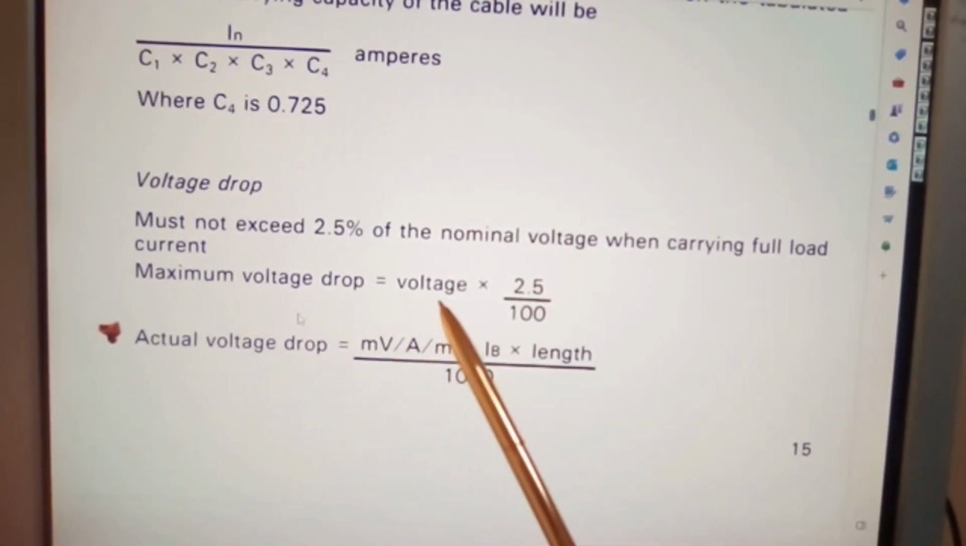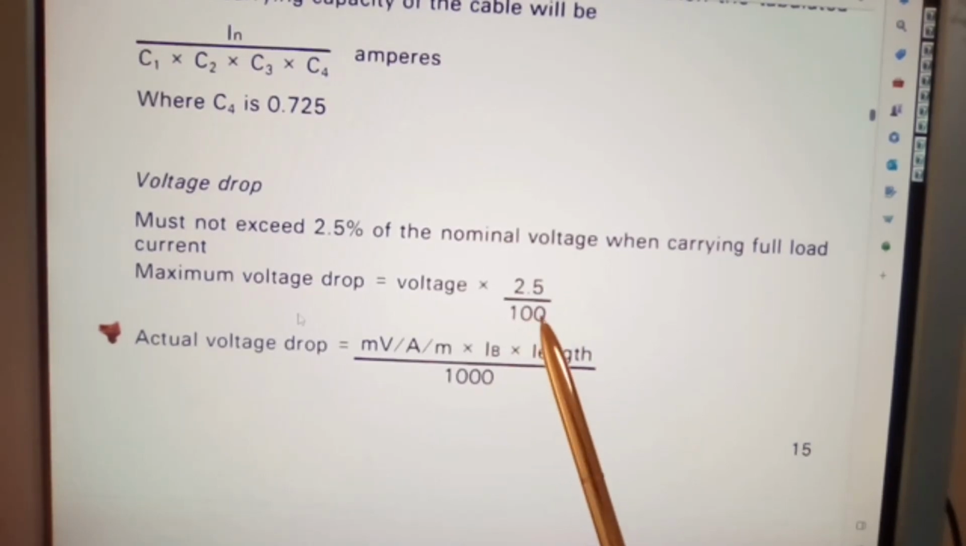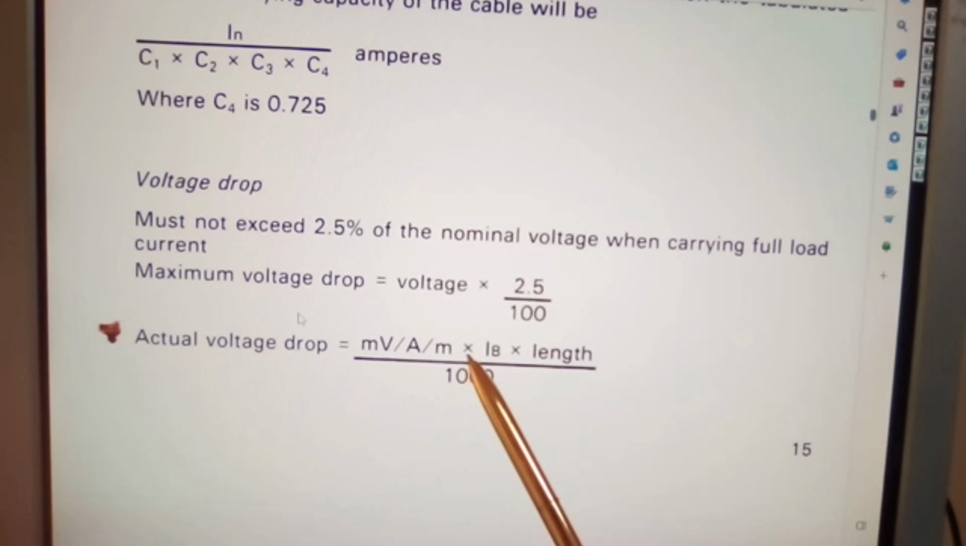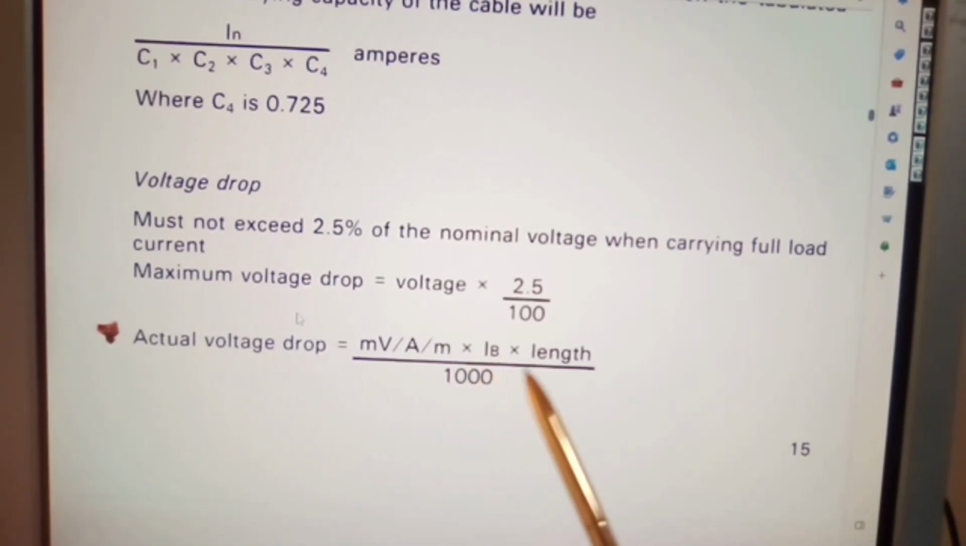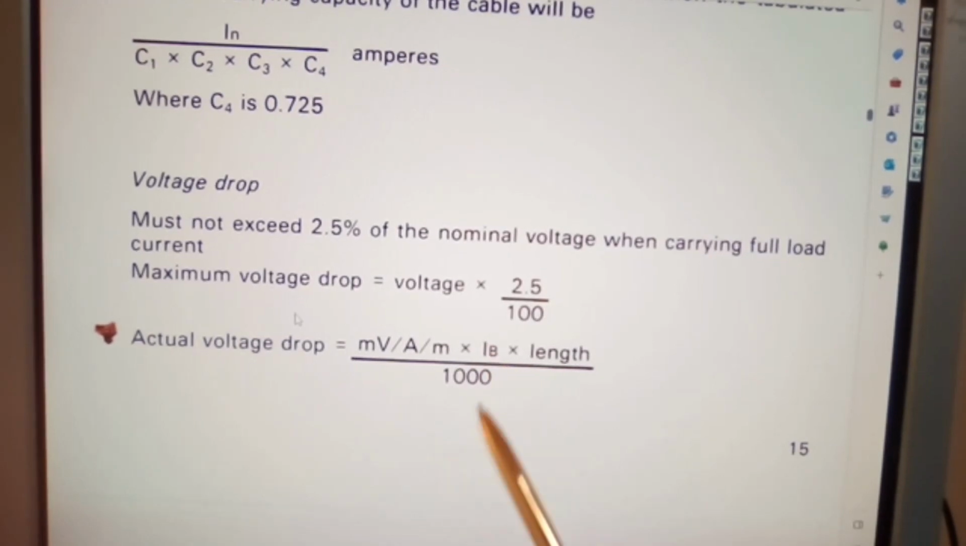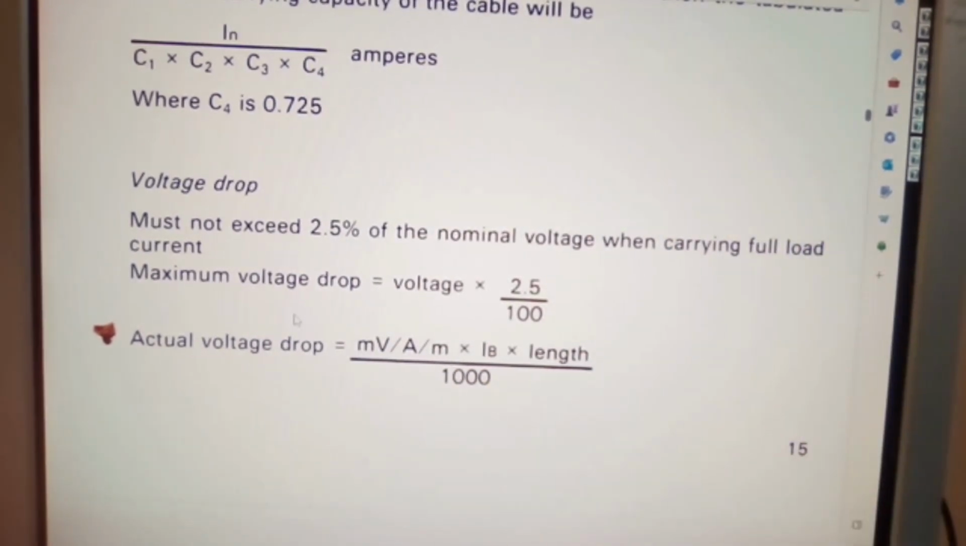Maximum voltage drop equals voltage times 2.5 over 100. Actual voltage drop equals millivolt amp per meter times IB times length over 1000. Again, that is for you to remember what IB is. We looked at it earlier.